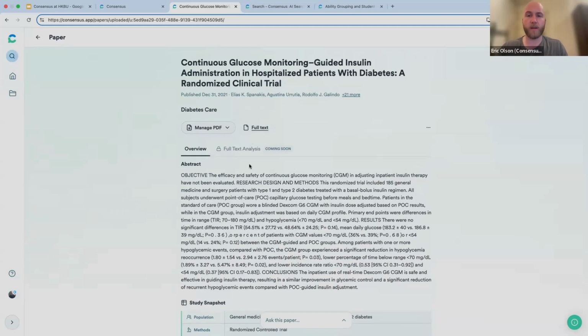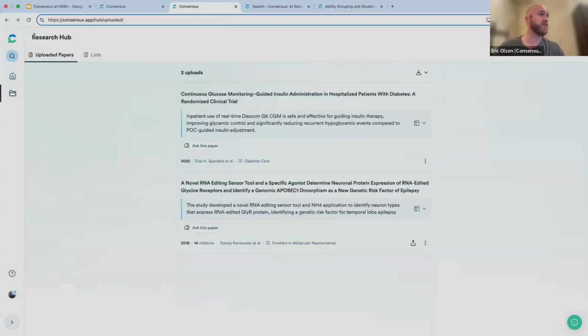And then another member of the chat asked, is the upload a permanent action? Yes, but just for you. That paper will exist in your research hub under this uploaded papers tab that you can then come back to. But this does not mean that this paper is now in Consensus for other people. It just means it will live here so that you can come back and re-reference it.